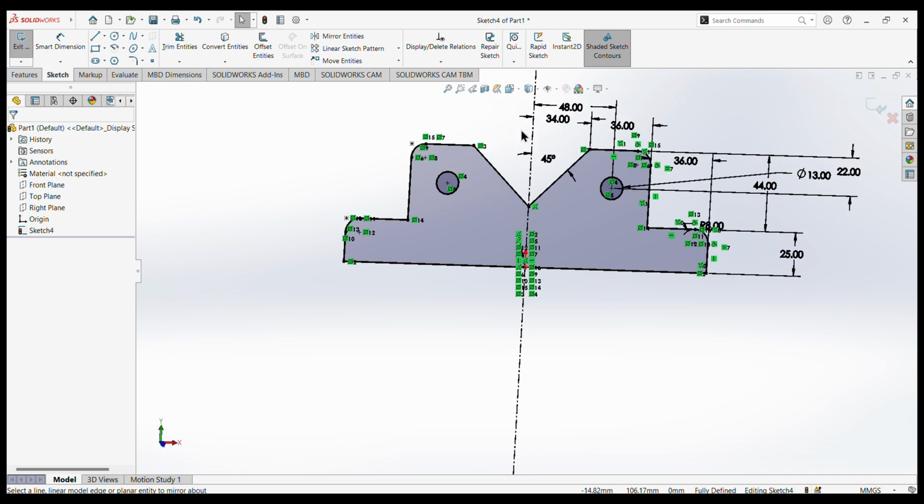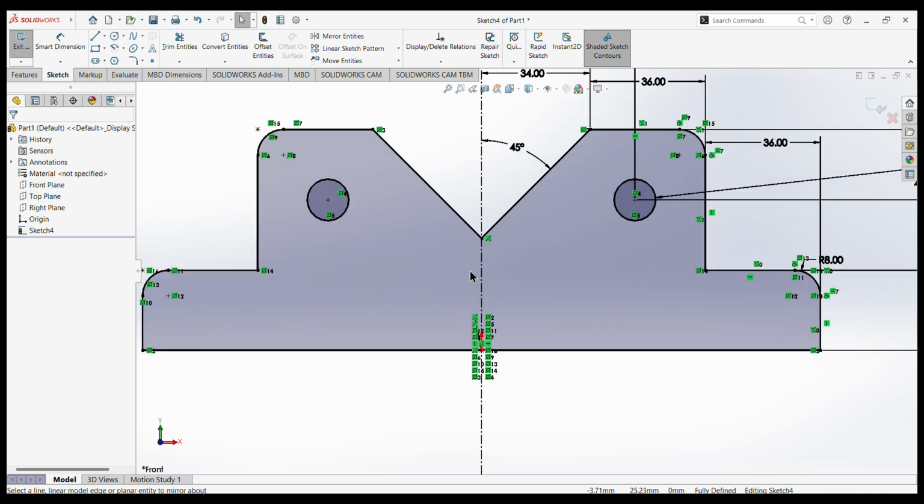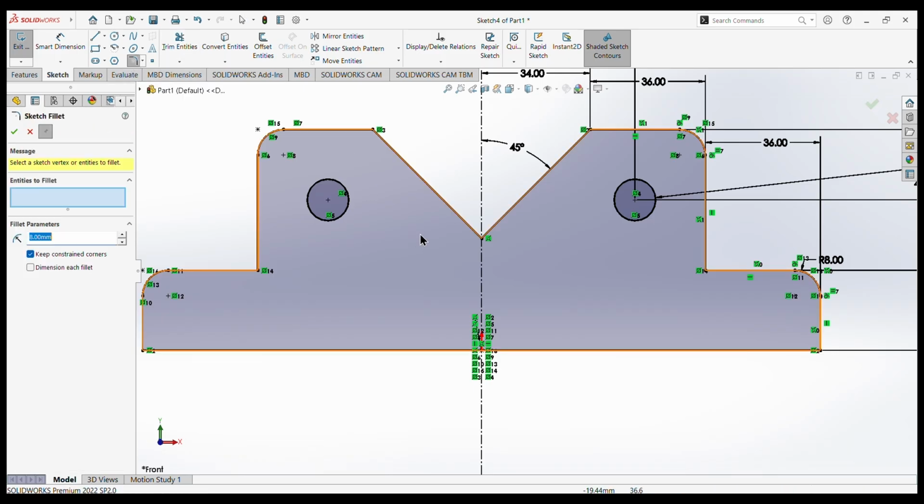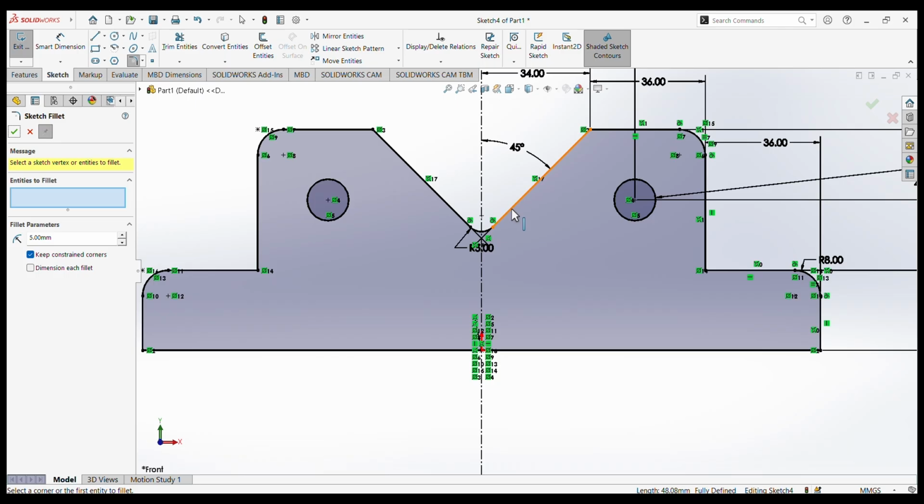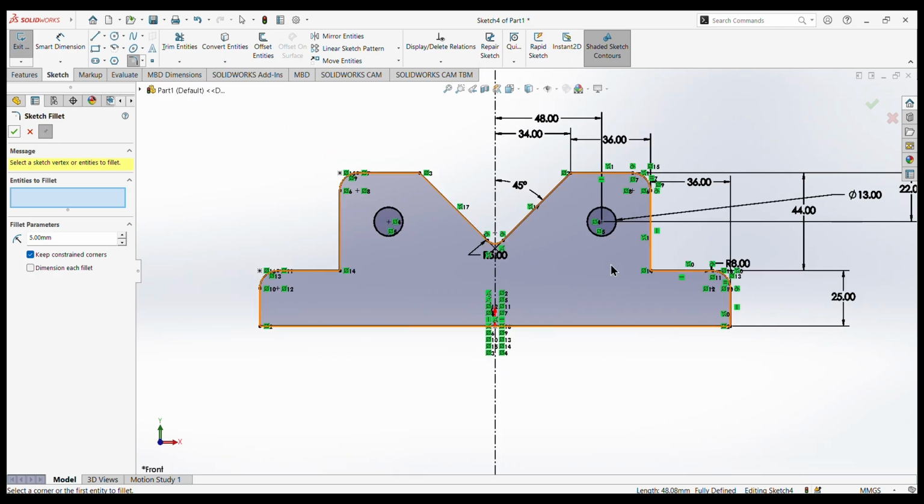Now we apply a fillet at this edge. Select the fillet command and select these two lines and then assign the dimension, that is 5 millimeter radius. Okay, now look here, our whole sketch is ready.